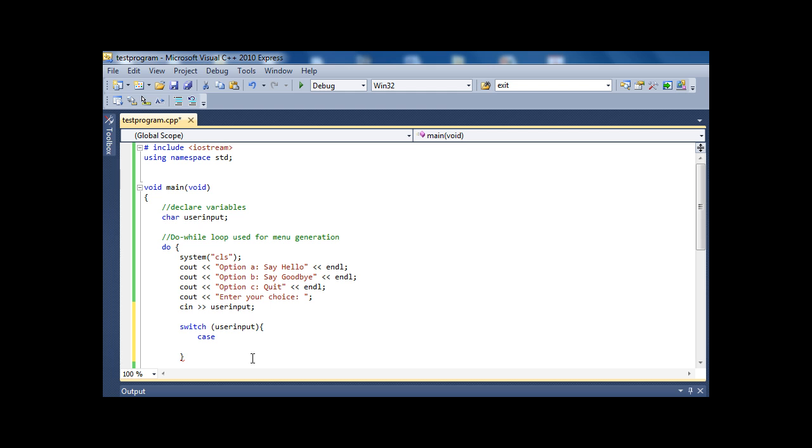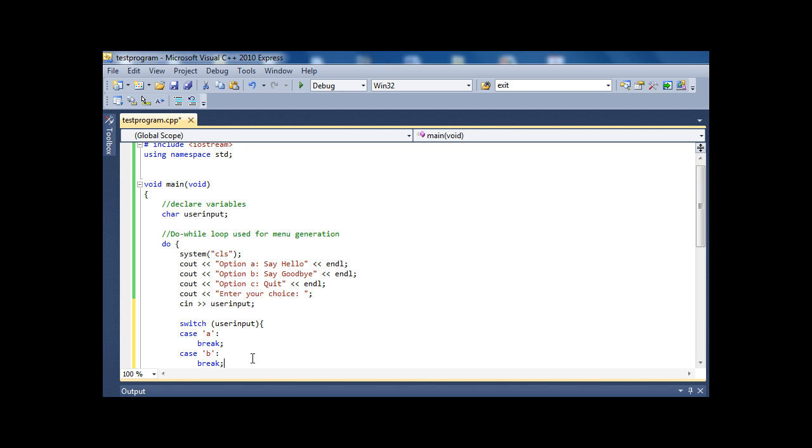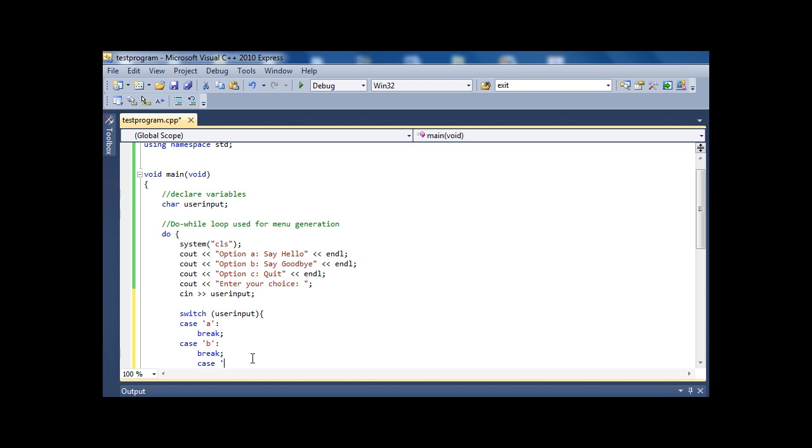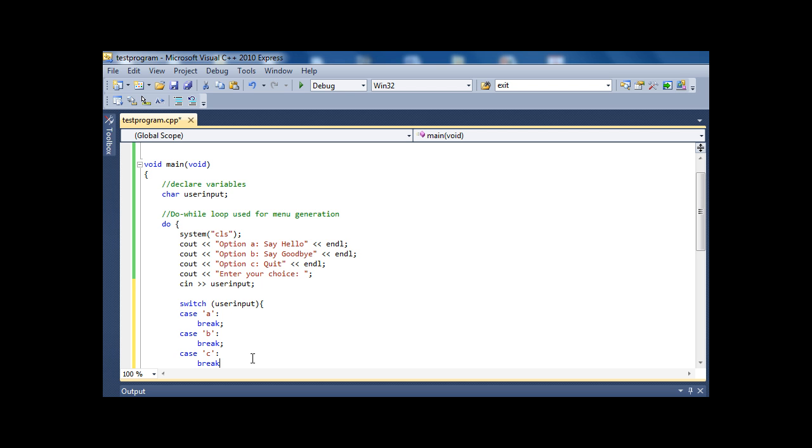So the possible values of user input, it could be A, and I have to put that in single quotes because it's a character. Then I'm going to put a colon, and I'm going to put the word break and a semicolon. Okay, then I'm going to put my next case, and the next possible value is it could possibly be a B, and I'm going to put a break with a semicolon. The next possible value, it could be a C, colon, and a break with a semicolon.